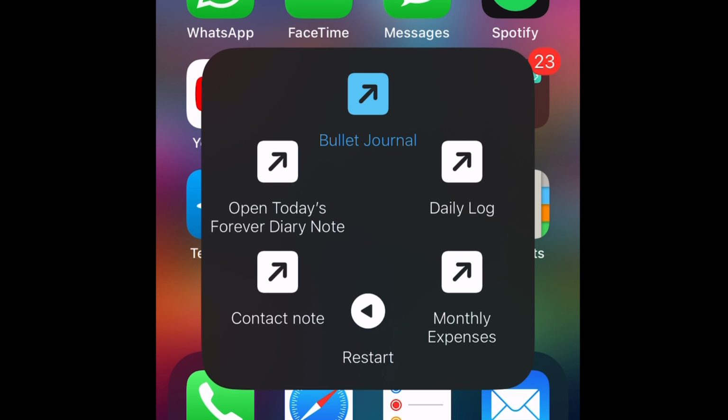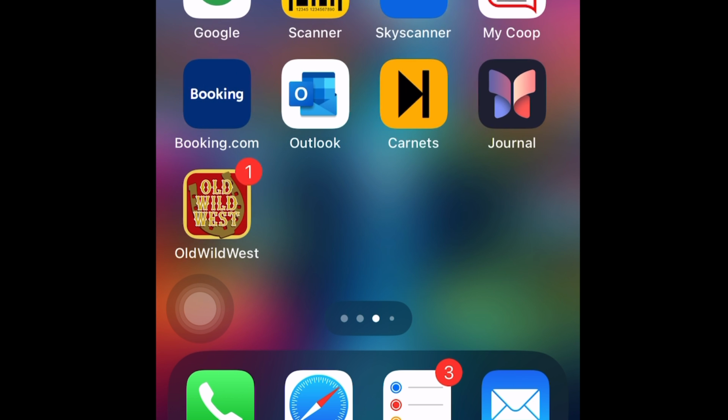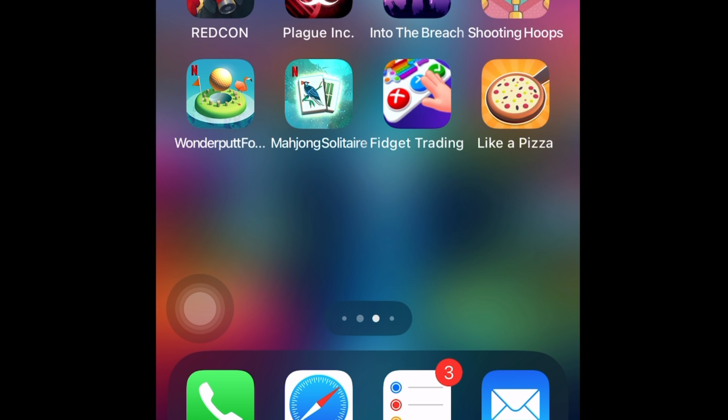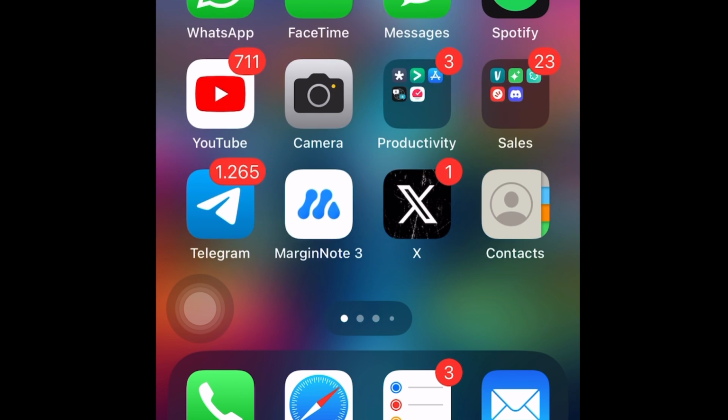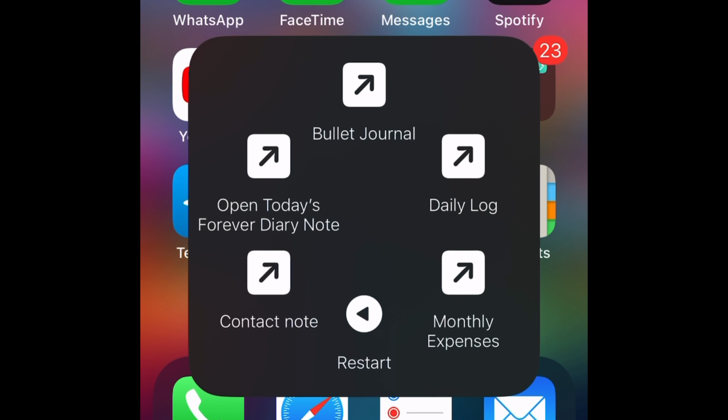So I've got 5 here, which open important Apple Notes to me, like the daily log or the monthly expenses one. And I've got also one to restart my phone. The beauty of the Roundel is that it stays on the same spot irrespective of where you are on your iPhone. If you're using an app, or if you are on one of your screens, it doesn't matter. It stays there, so your shortcuts are only one tap away. So in this case, if I tap on it and then click on one of the options that I've got there, it will bring me to that note.